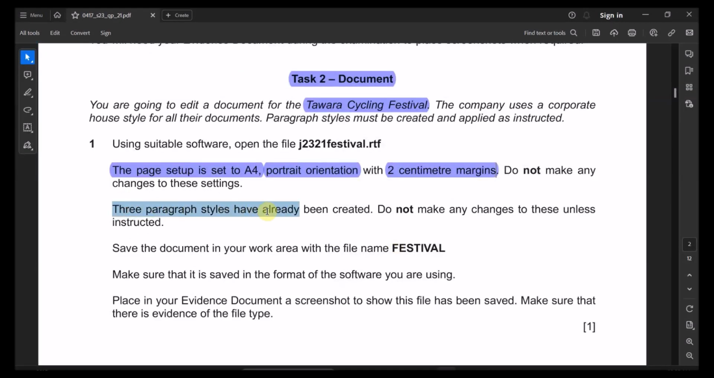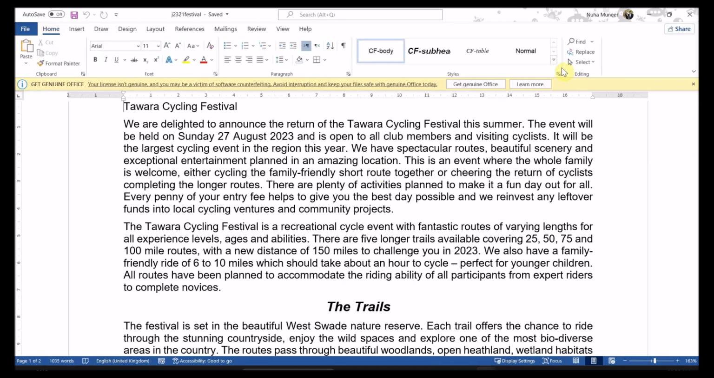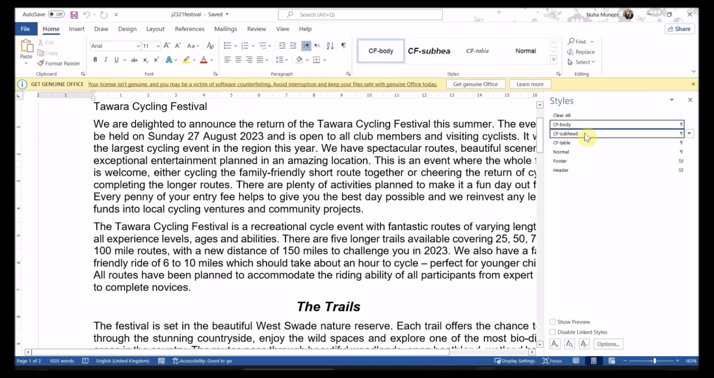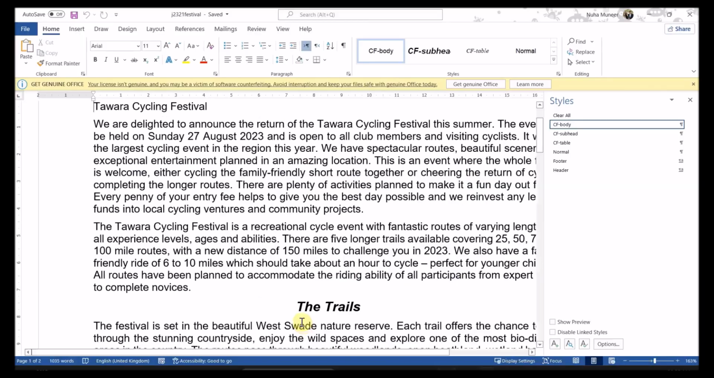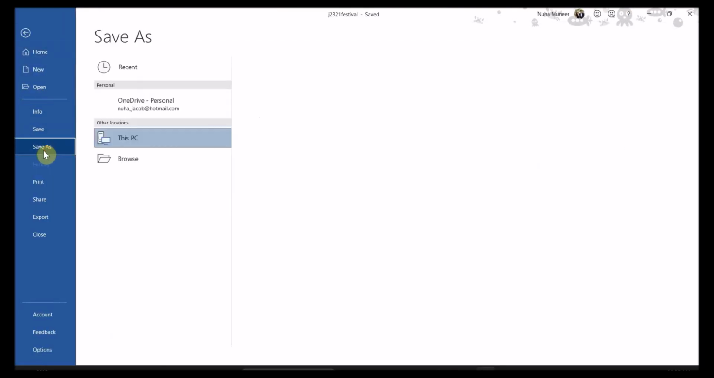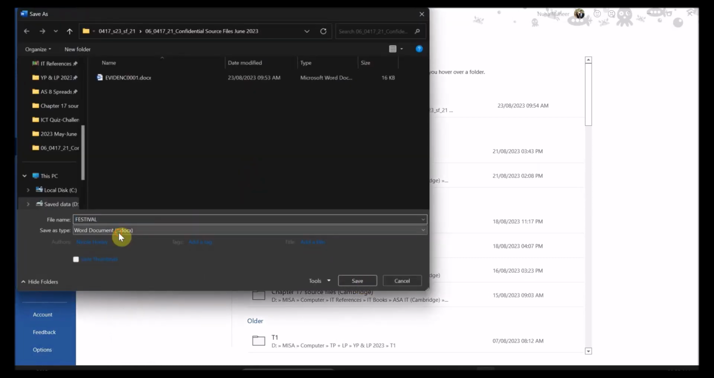And 3 paragraph styles have already been created. Do not make changes to them unless you're instructed. The paragraph styles are supposed to be available here. Okay, those 3. Save the document in your work area with this name. So make sure that it must be saved as a Word document file. Okay, so let's go and save it, and make sure again it is saved in your working area, and make sure it is a document file.